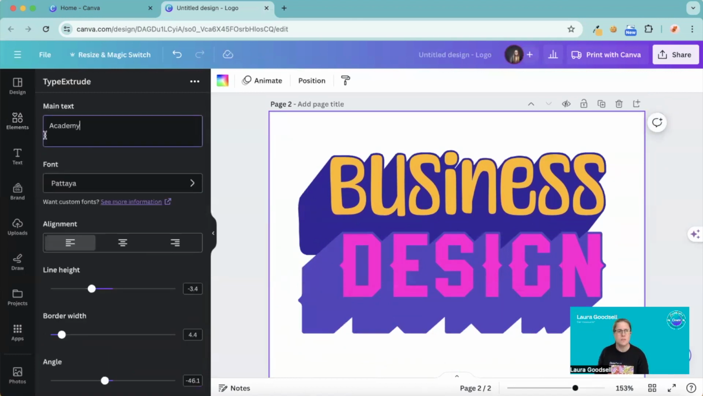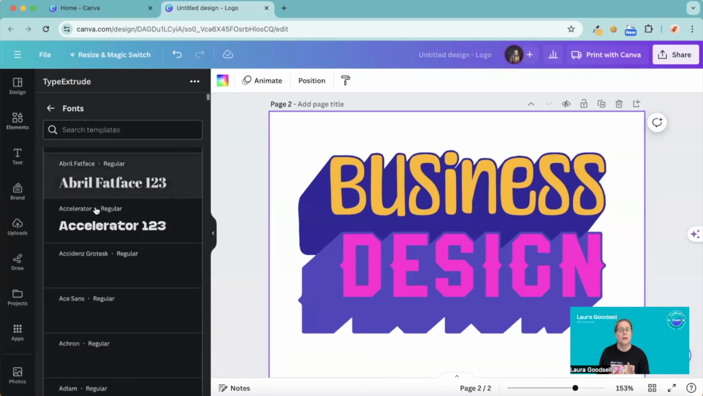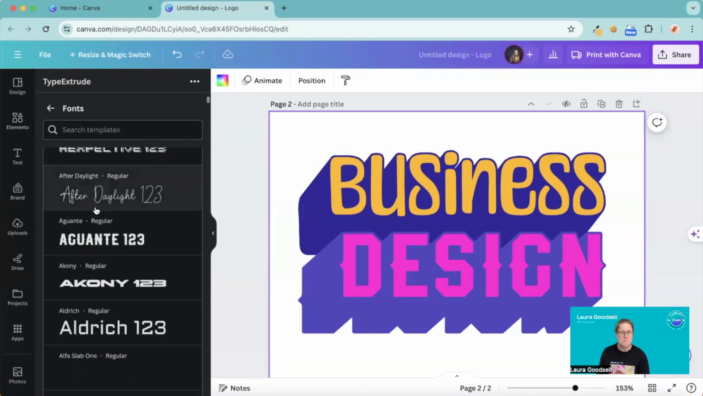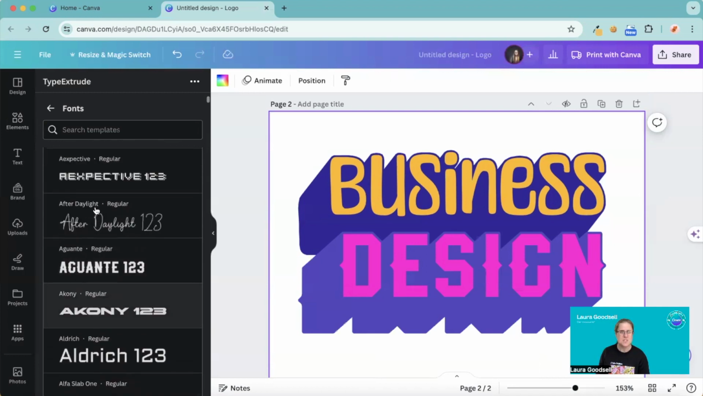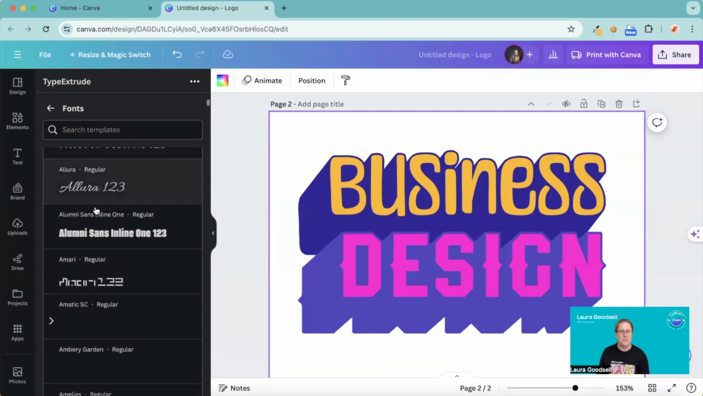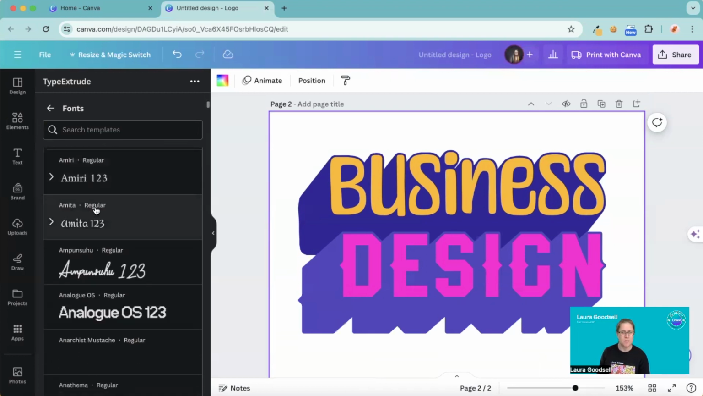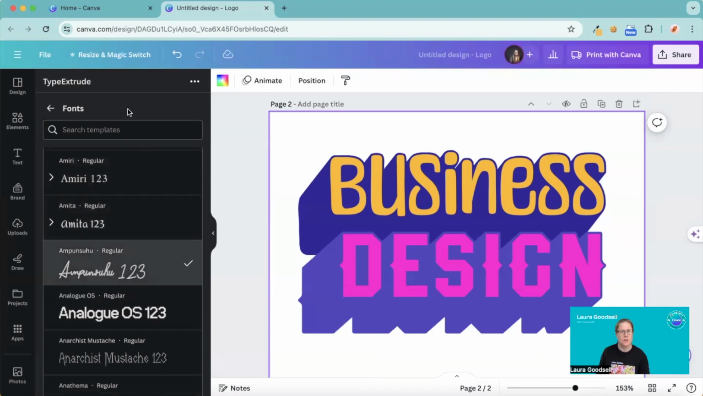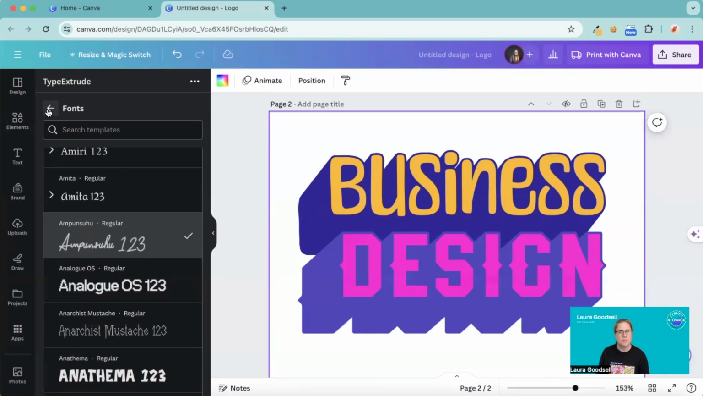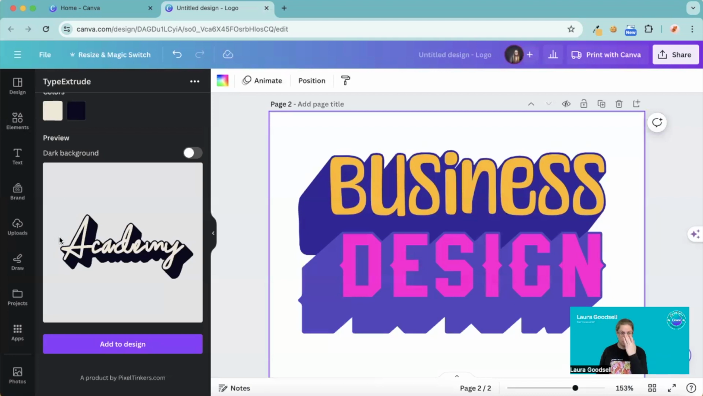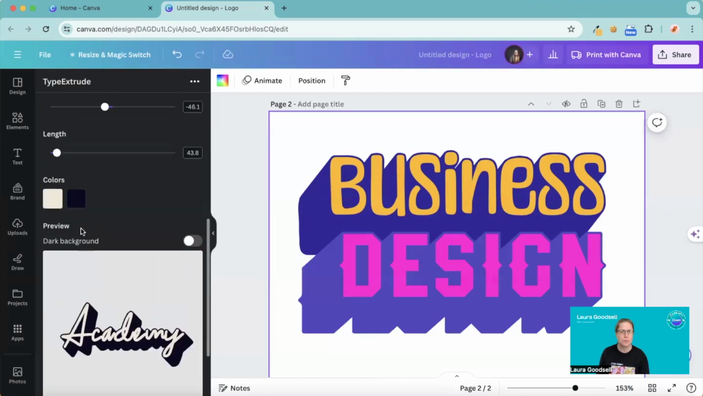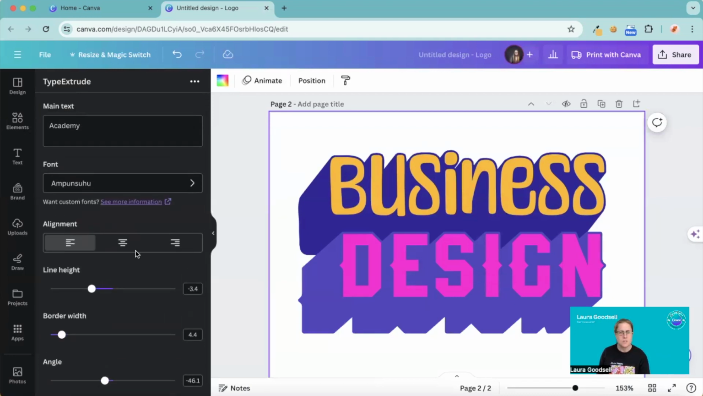Academy, this is definitely not my business colors or my fonts. These are just to show you how this works. So for the last one, let's go for something a bit different. This is more of a handwritten font, and I'm going to do the same with this.